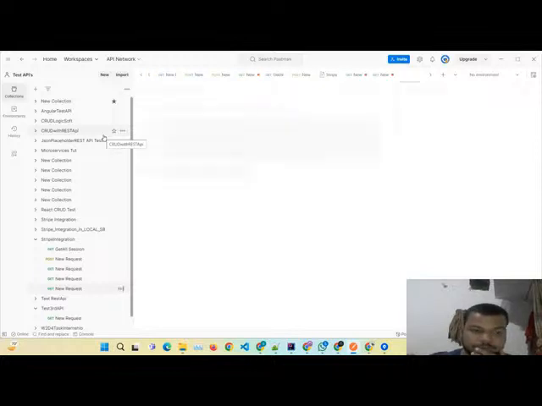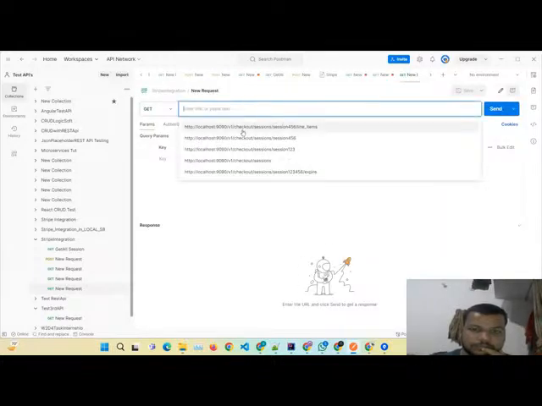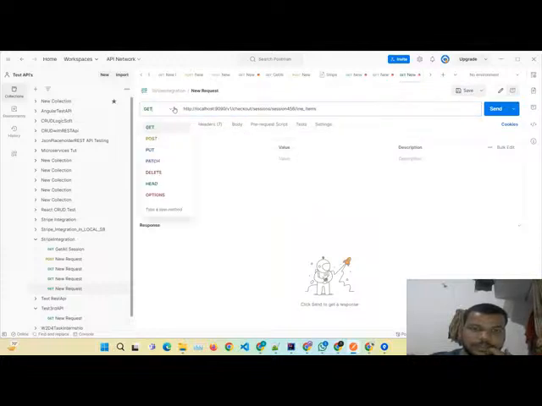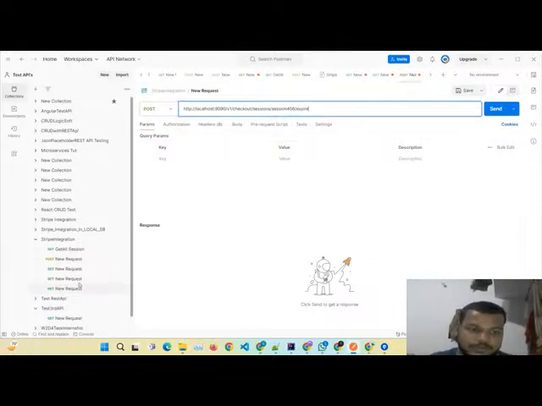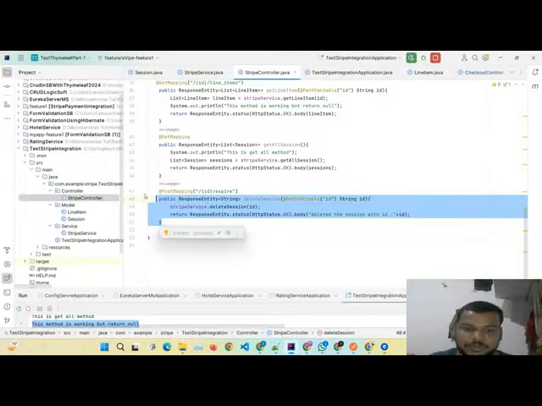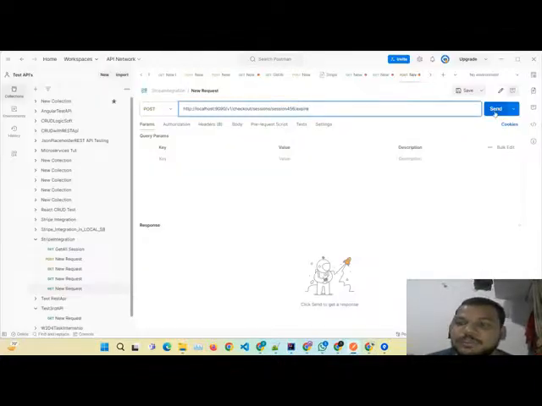So I add a request, paste this, the method is this, I put the session id, which is session 456, and at the last I put expire, as we declared in the endpoints. Like we declared in the endpoints, id and then after that the expire keyword. Okay, so I save it and press send.